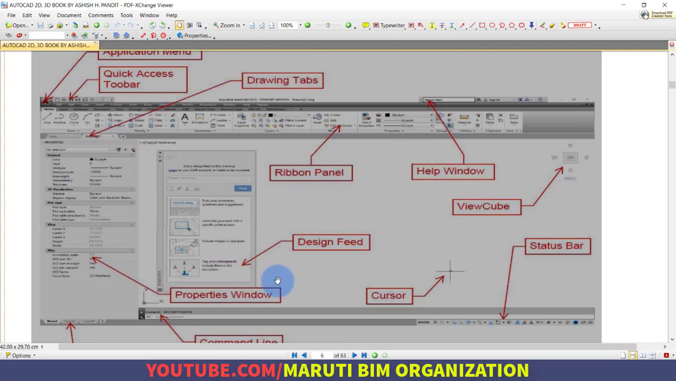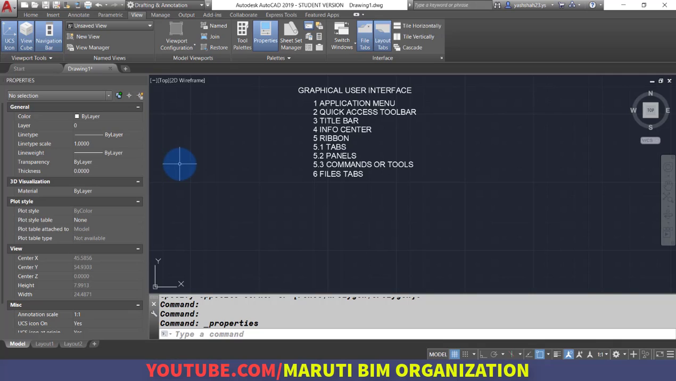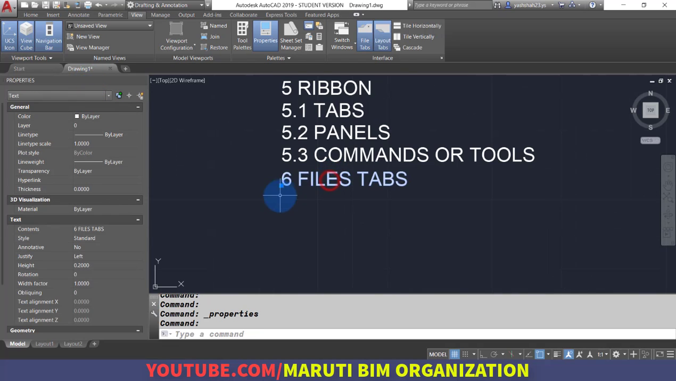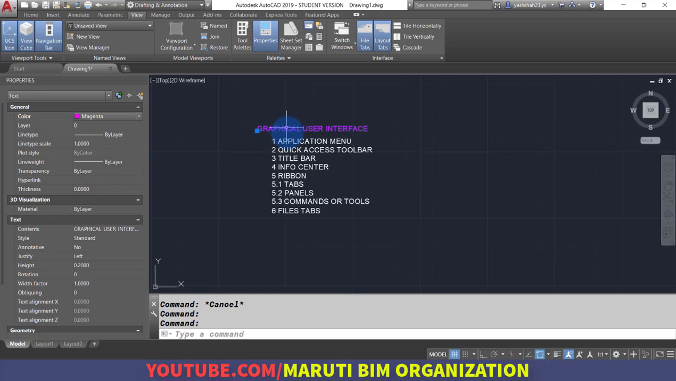After file tabs, the next thing is properties and cursor. If I right click, or use Control 1, which is the shortcut for properties, this is the properties palette. Right now there is no selection. If I select a text, you will be able to see the properties of that text and you can change the properties of that text as well.